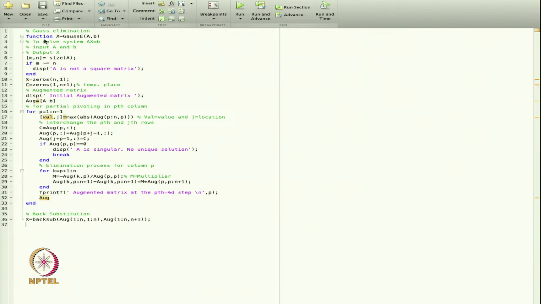Let us start with this function that is called Gauss elimination. I have given the name of this function as GaussE, which means Gauss elimination. I know that I have a system Ax equal to B. I have to input the value of A, the matrix, and B, the right hand side vector, and only then will I get the value of x. So I have written: to solve system Ax equal to B, input A and B, and the output will be x.